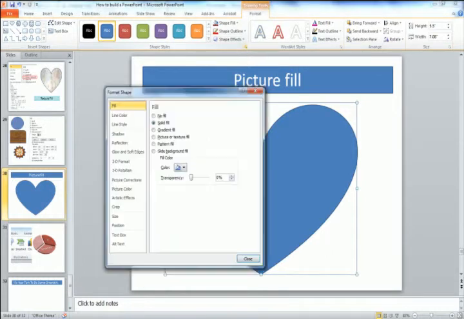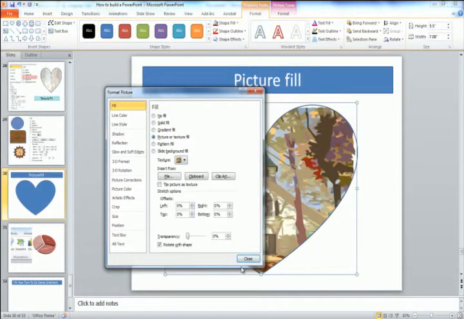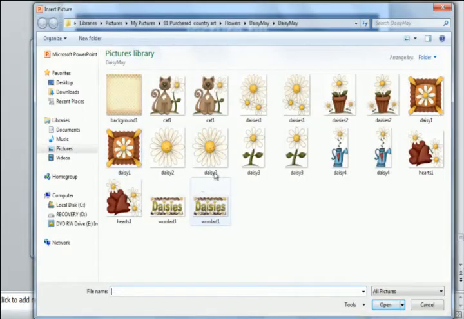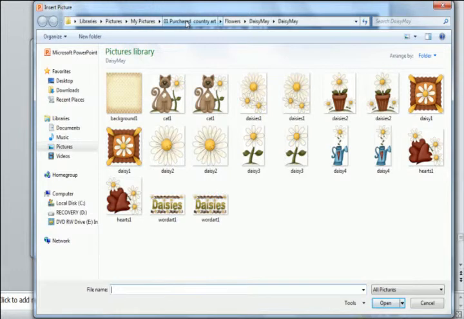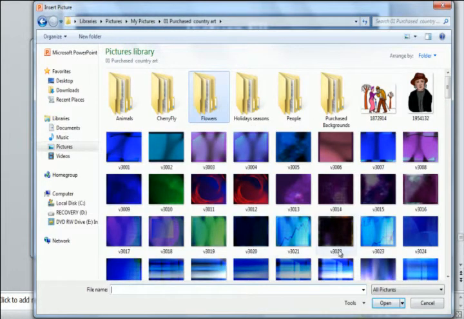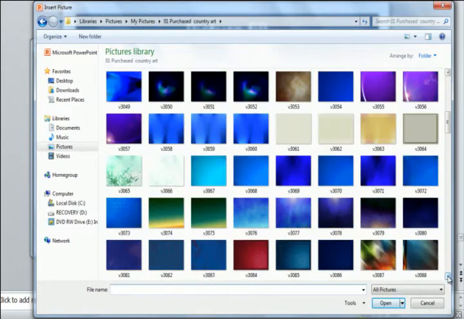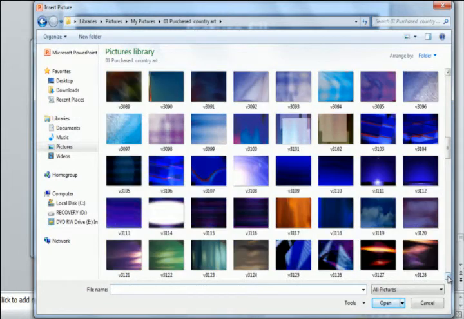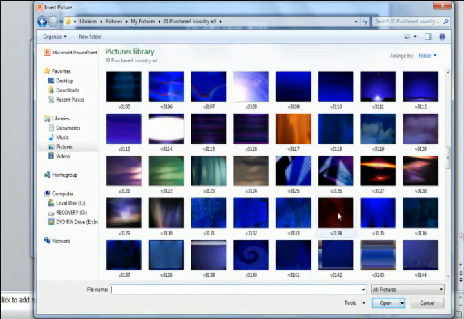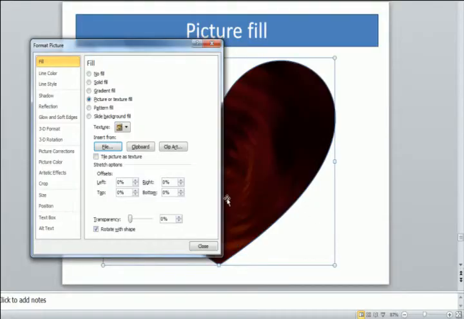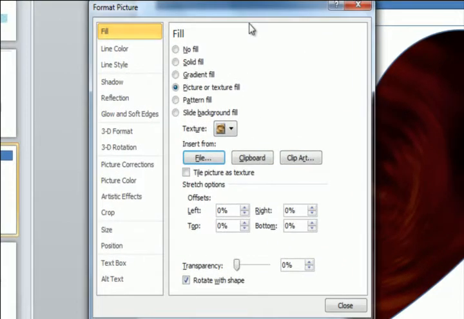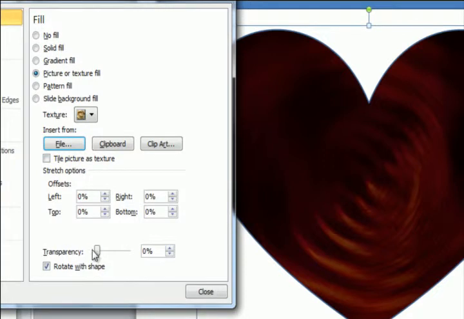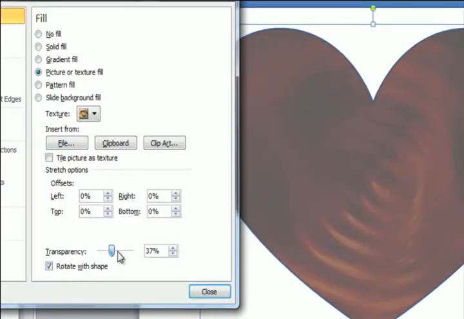Go to my little arrow here, bring up in my box picture. And we're going to find one from File. And this time I'm going to go with like a background type style. Find the one I was looking for. Okay. And I'm going to move that so y'all can see it. And I'm going to change my transparency just a little bit here.